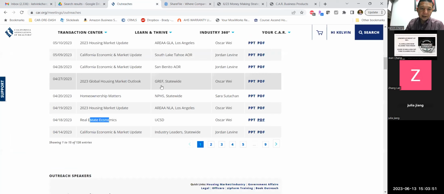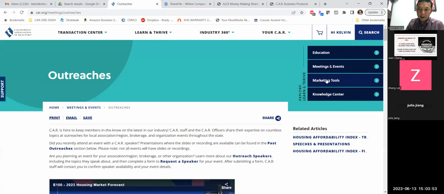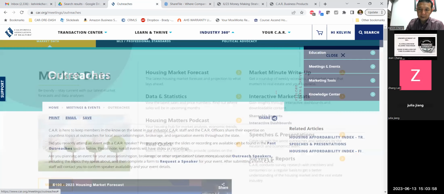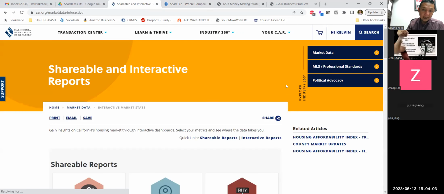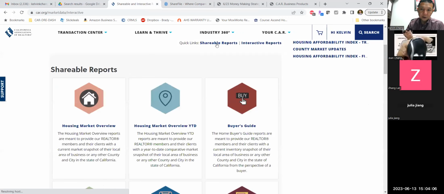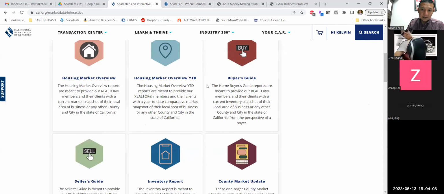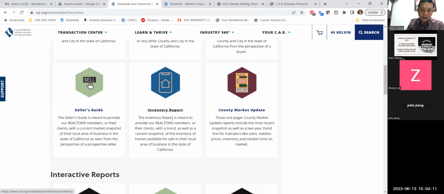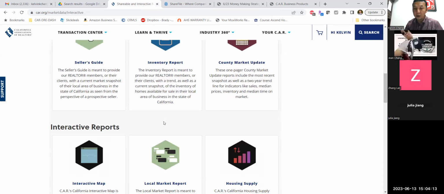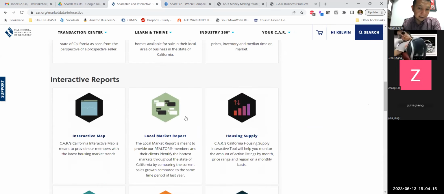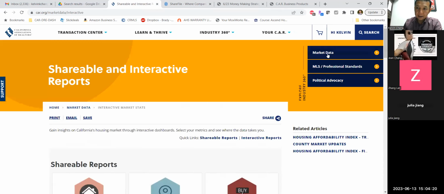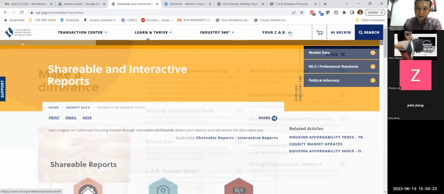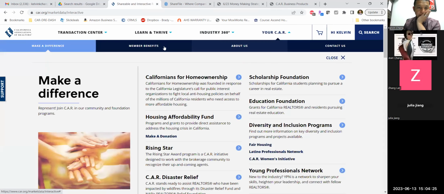Now, the other thing that you should have knowledge about is your statistics. And these are all shareable reports. So if you want shareable reports, all of this stuff you can give out, download, and put in your own email, or you can put it on your own postcards. Okay. And if you wanted to do marketing, there is a marketing section as well.